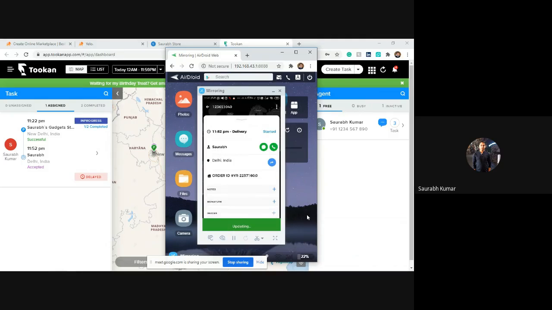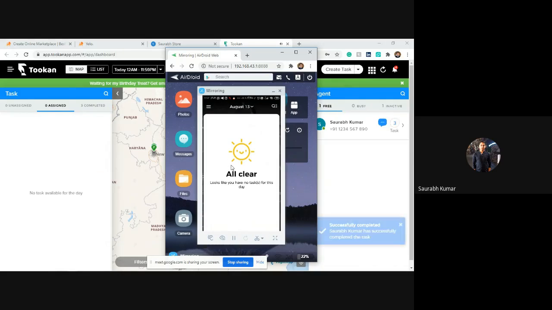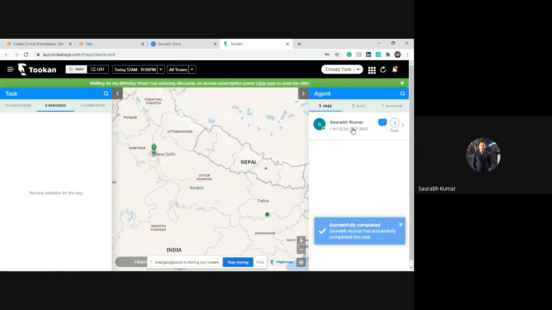Now the next step, the order has been picked up. So right now, the delivery guy has accepted the order and is going to deliver it to the customer. Now you can see that they have to deliver it at this location. So the order is successfully completed. You can see that Saurabh Kumar has successfully completed the task. Now the driver is free because he has successfully completed the order.